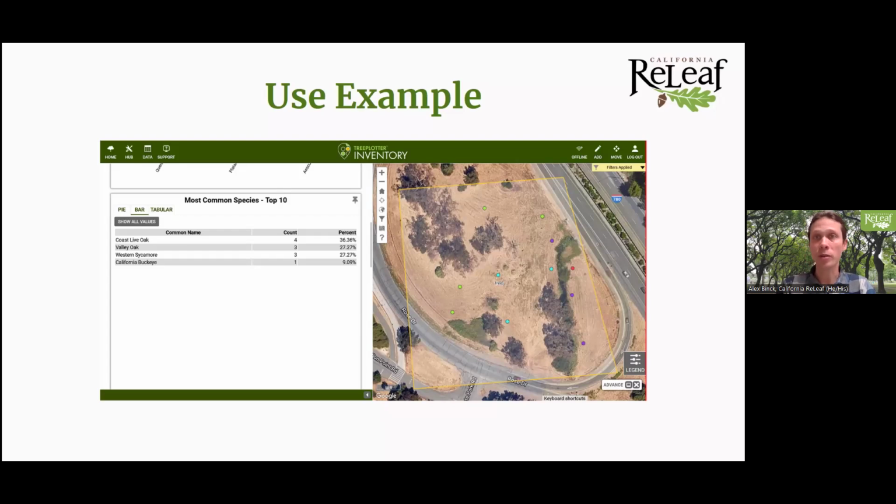So if you're planting at a school or something, you can make a nice map to share with them and say, here's what we're going to do and where each tree is going to go. You can filter down, not just based on geography like I've done here, but also based on any piece of information that's attached to the tree. So if you wanted to look at all of the coast live oaks that you've planted, you could filter to only show those.